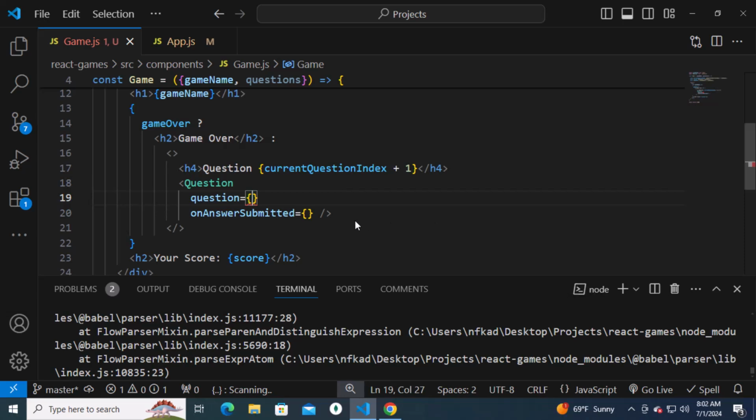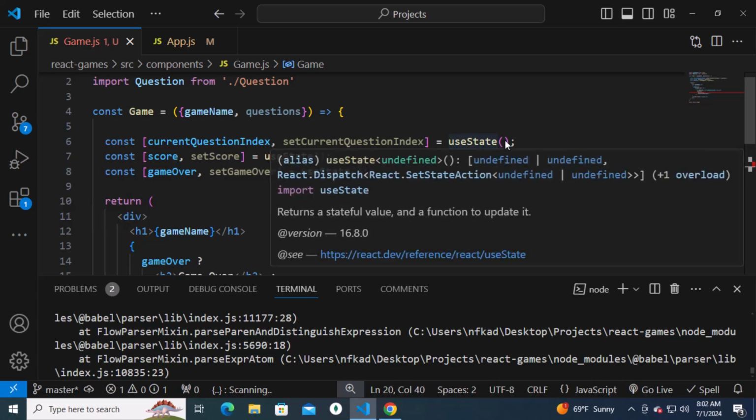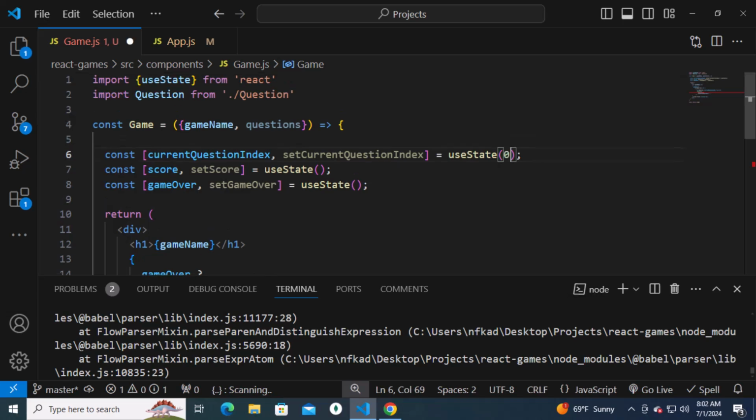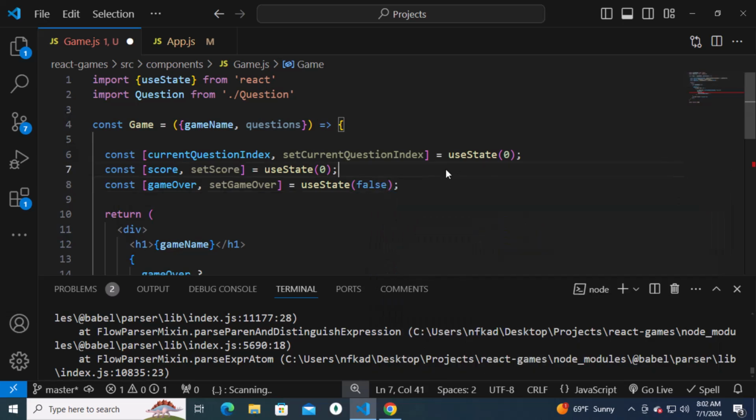Okay, so let's fill in these props. I want to check something here. All right, I want to initialize the current index to be 0, and I didn't do that. I'm going to go back up to where we declare the current index state, and pass in 0 for that. Now I'm wondering, we should probably pass in 0 for the score. That's going to be the starting score, so I'm going to pass in a 0 for that. And then for game over, we want to pass in false, because the game's not over when we first render this component.